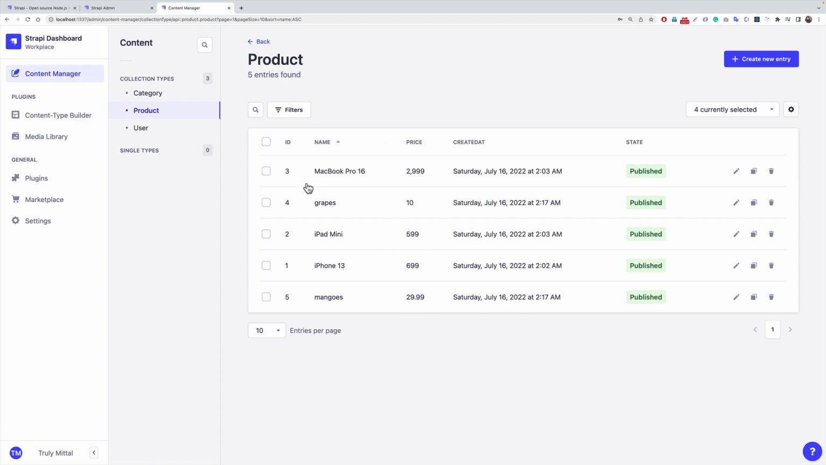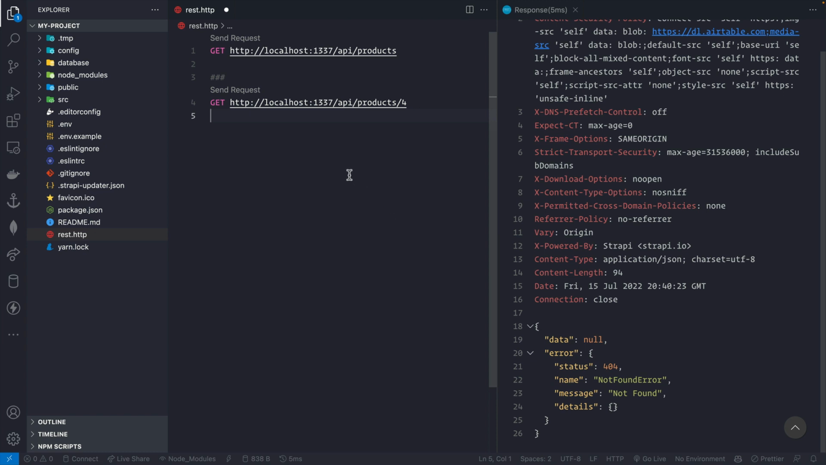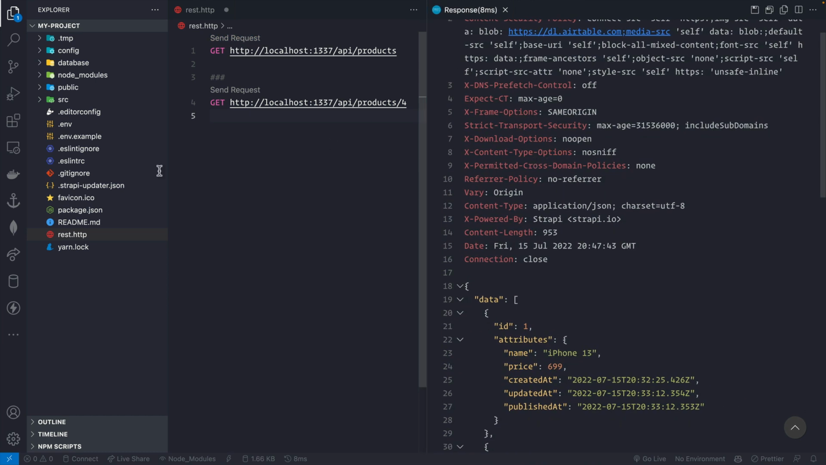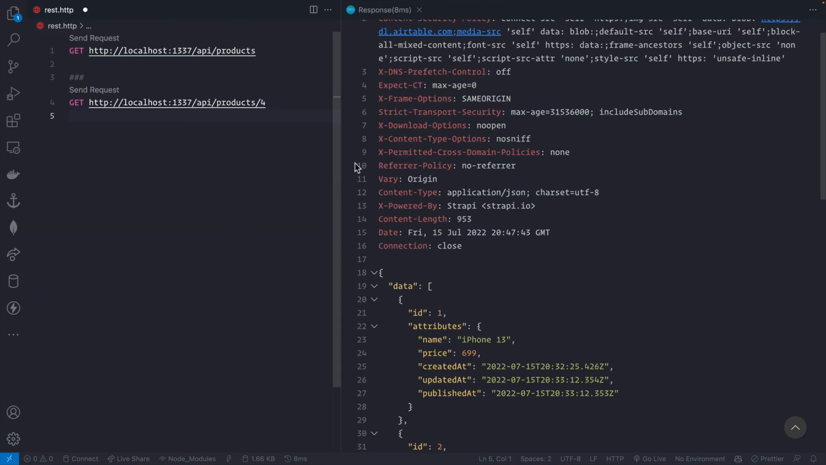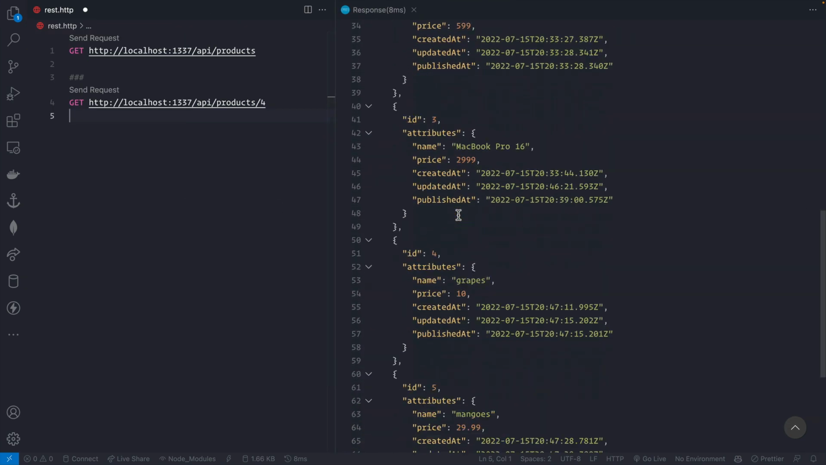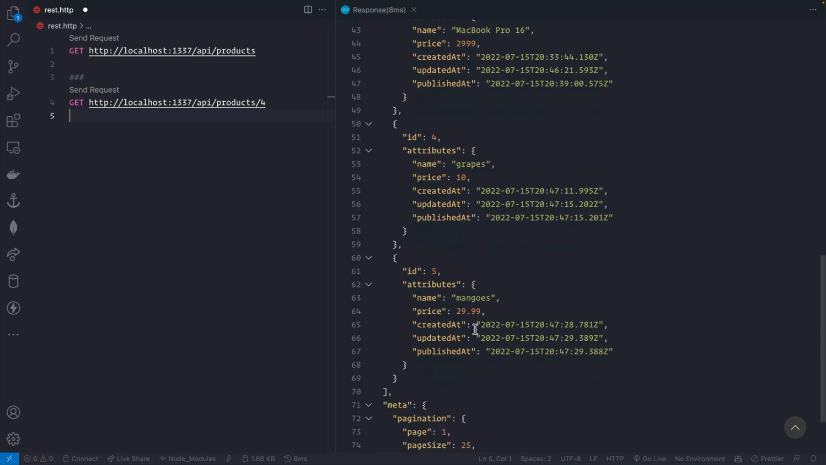So we have these many items here. So let's go back to our API once again. Now if I query the products collection, let me make a query to get all the products. So we see that this time we get back all the products here, that is the MacBook Pro, grapes, and mangoes.